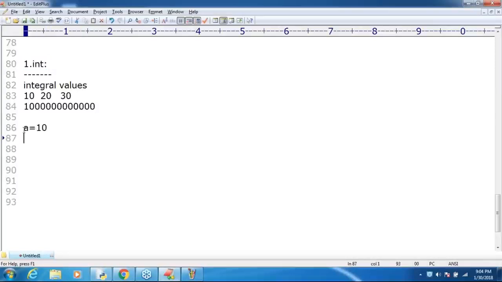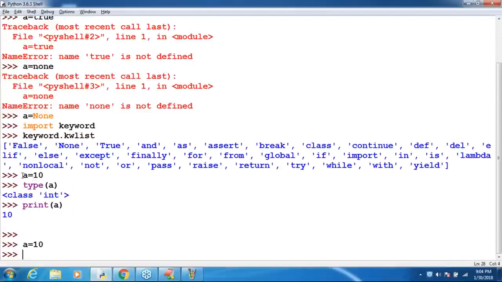I covered this already. a is equal to 10. If I print type of a, have you observed what answer we are going to get by default? a is equal to 10, type of a. The answer is class int, which means this is an object of the class int. Int is the class name. Internally the class is available, and for that int class, an object got created.